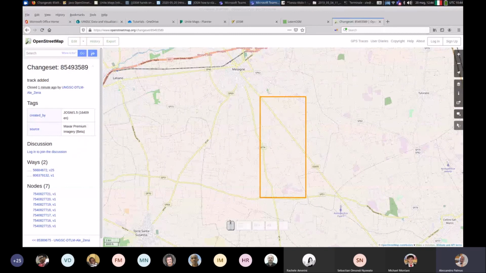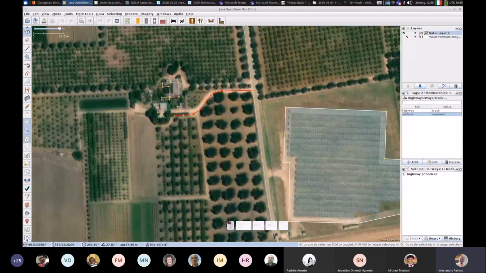The type of editor, the source, and of course the user, when I did it, and every node and way affected by my change set. So in this way, I create a new way and I changed the other. Why did I change the other? Because this is the track I added, and this is the way I changed, because I added the node.